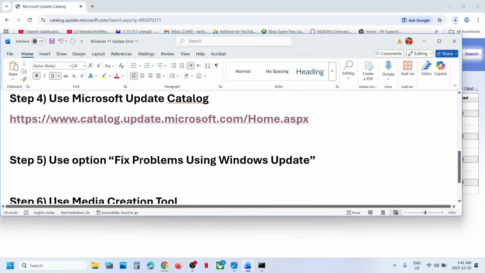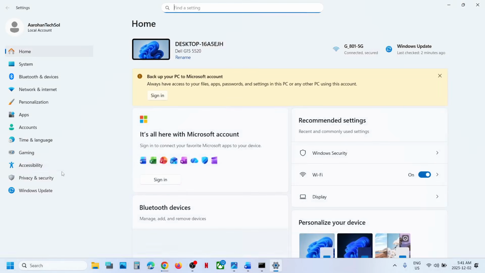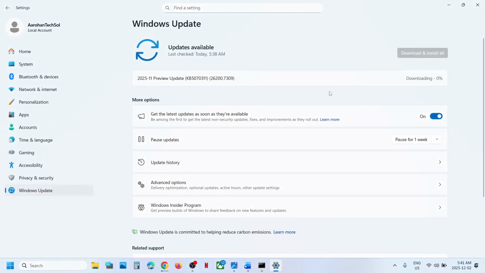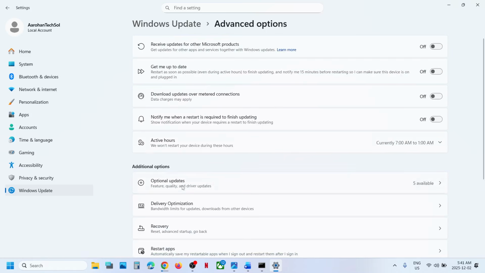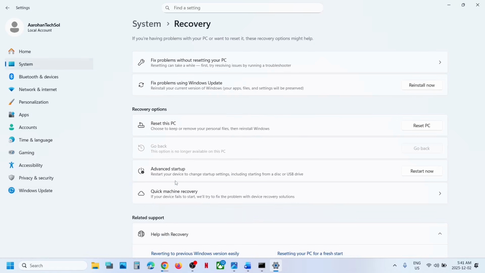Still not working. The next step is to use fix problems using Windows Update option. Open Windows settings, go to Windows Update advanced option. If you see retry option, you can click on retry over here and then check. Now go to advanced option and then over here scroll down, click on recovery option, click on recovery, and here you can see fix problems using Windows Update.